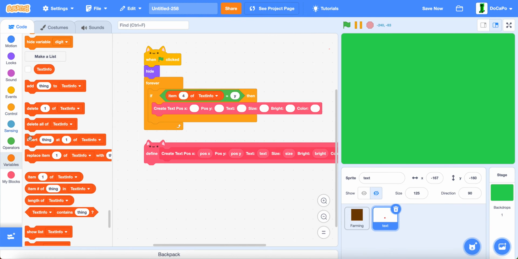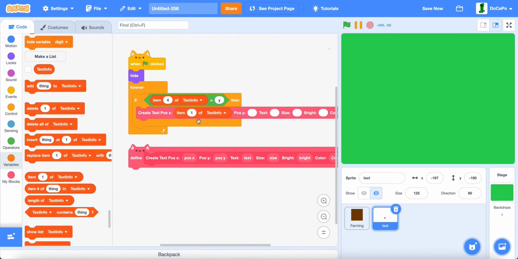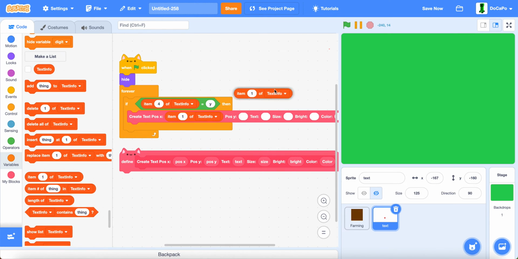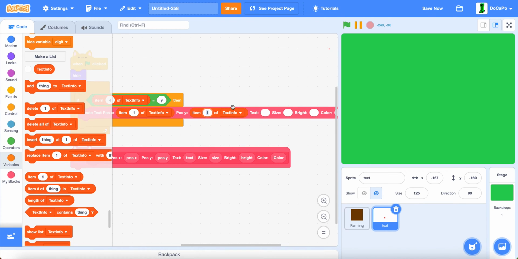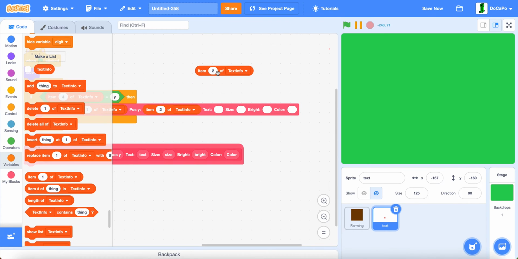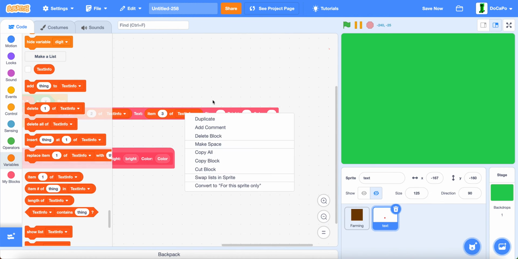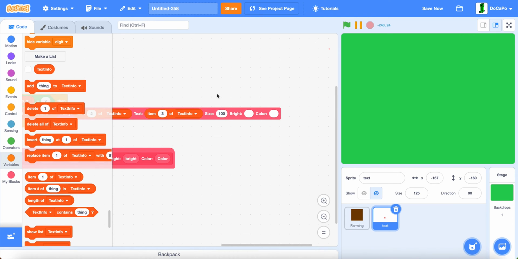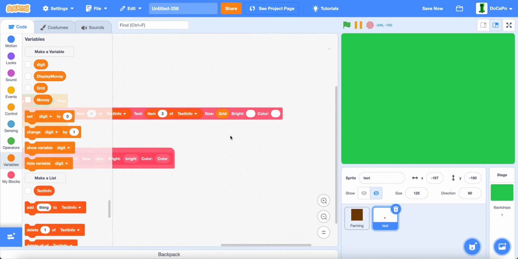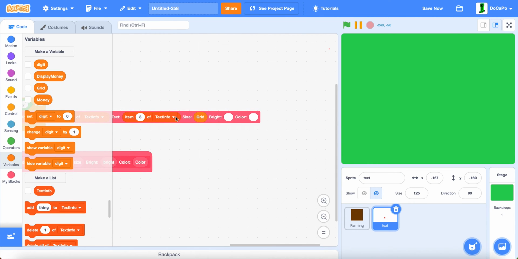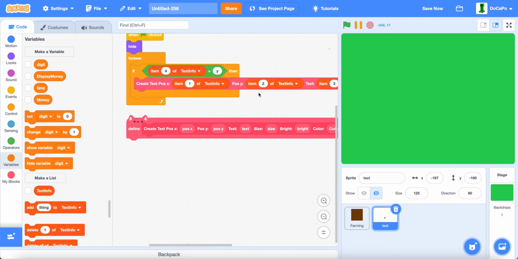Now x would be item 1, pause y would be item 2, text will be item 3, size will be 100, actually it will be grid, and then bright would be 0, and then the color would be item 5 of text info.